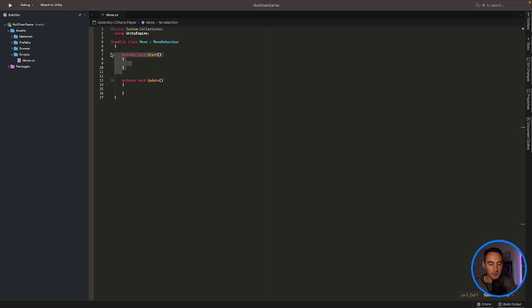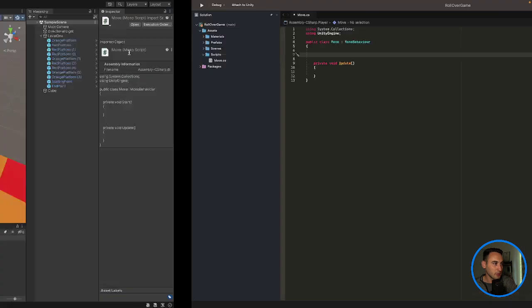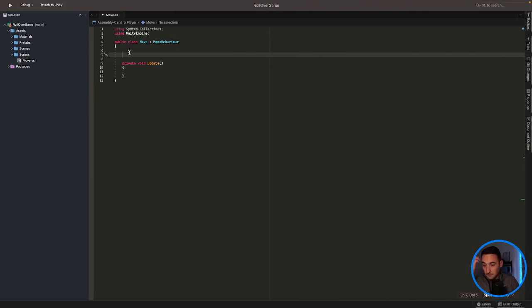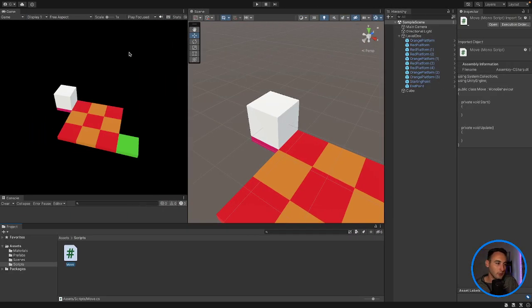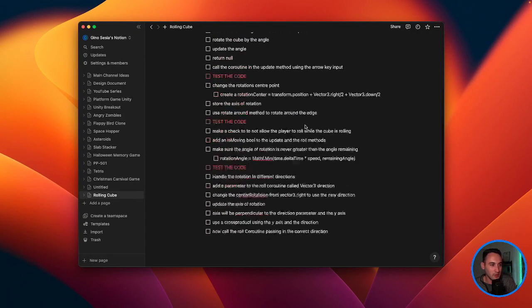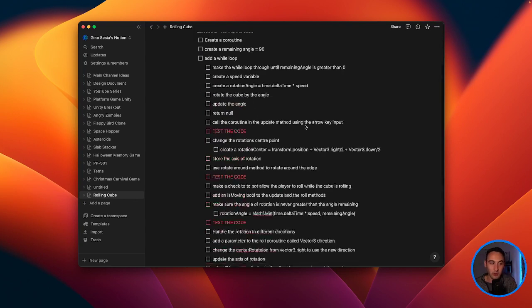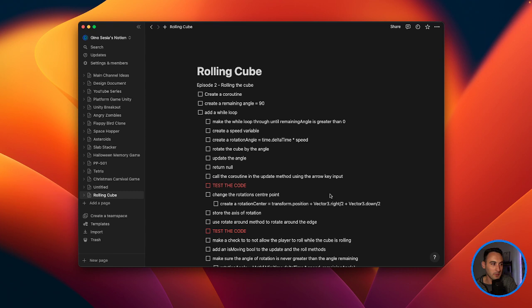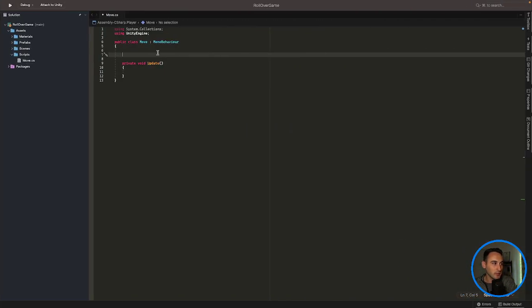I don't think we need our start methods, so I'm going to get rid of that. But the first thing we need to do is create a speed variable, because we want to control the speed that our cube moves from one face onto the next. I have a whole list of steps here that we have to go through to get this to work. Hopefully it will work by the time we reach our last step.